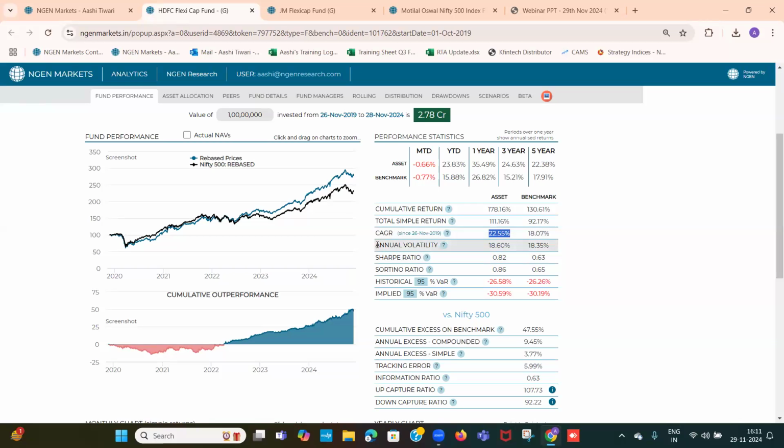Next parameter that we'll be looking upon is this annual volatility, which is basically a measure of standard deviation indicating the risk. So here we can see both the fund and the benchmark are taking a similar amount of risk. With a similar amount of risk, our fund is able to generate a better cumulative return, which is something that is reflected in the Sharpe ratio.